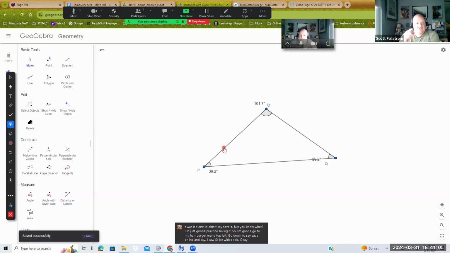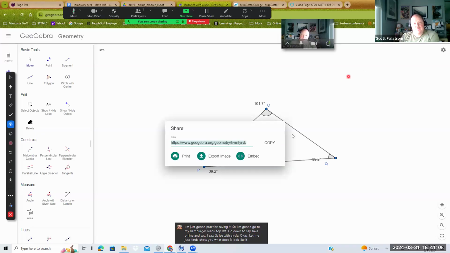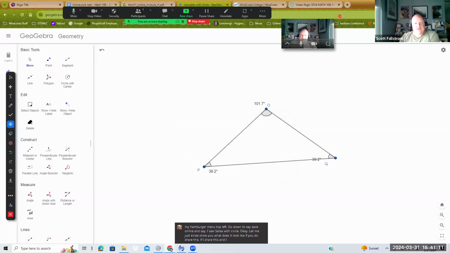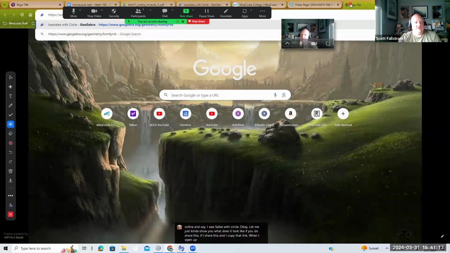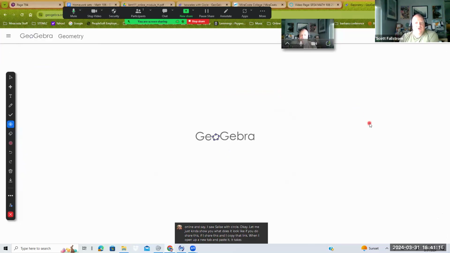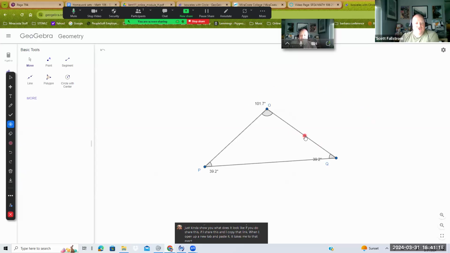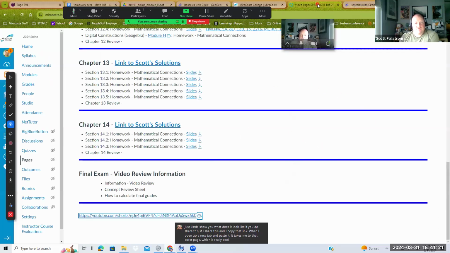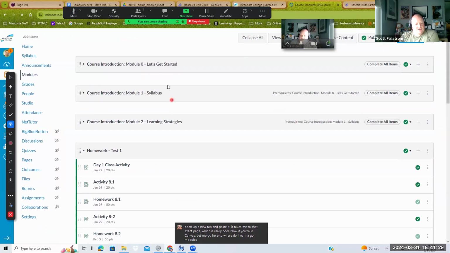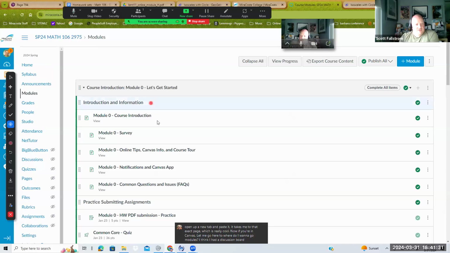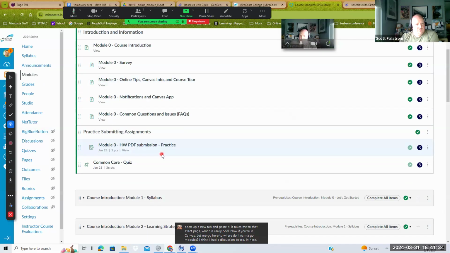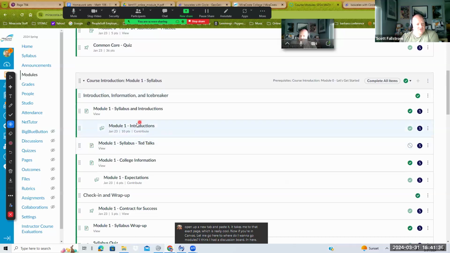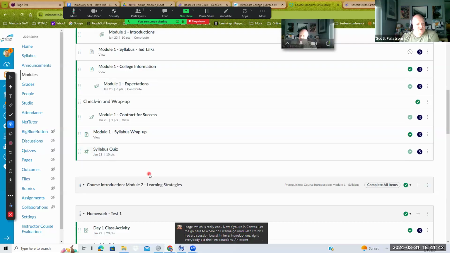Okay. Let me show you what it looks like if you share this. If I share this and I copy that link, when I open up a new tab and paste it, it takes me to that exact page, which is really cool. Now, if you're in Canvas, let me go to Modules. I think I had a discussion board in here. Introductions, right? Everybody did their introductions and expectations.